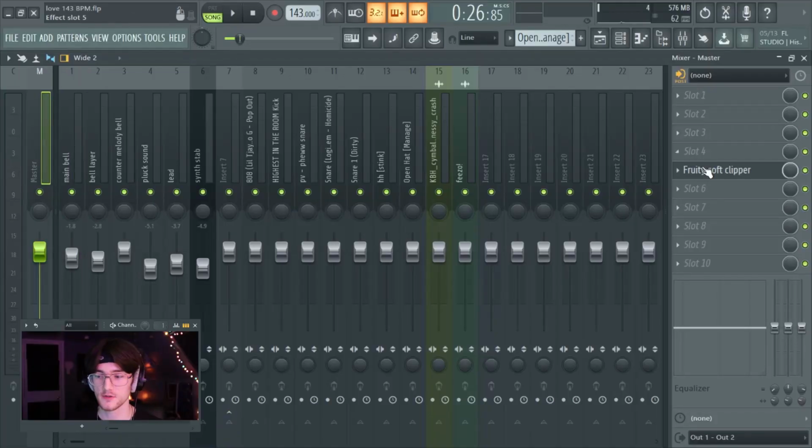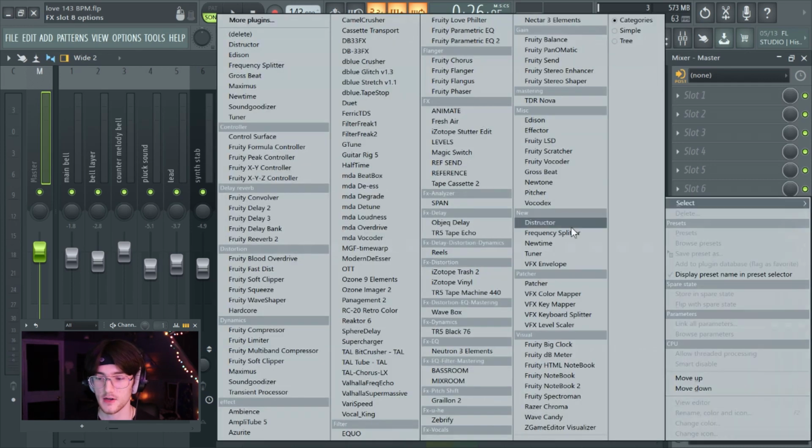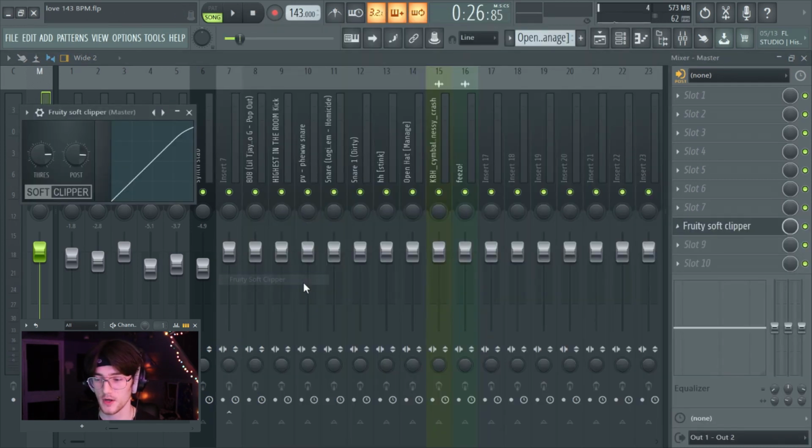Alright, so the one thing that you should definitely do, I would say even before you start making the beat at all, is go to your master track and put a Fruity Soft Clipper on it. So you can just go to any one of these bottom slots here and just go Fruity Soft Clipper and then do nothing to it. Some people might say, oh, you should adjust this, you should adjust that, but I just leave it exactly how it is, and that works perfectly fine for me.